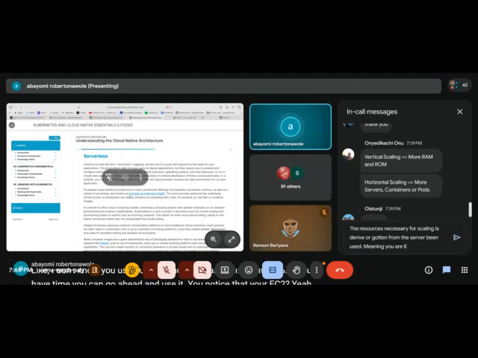I want to use T3 large, or I don't want to use T3 large. I want to use this. I want to use that. You are the one provisioning, even the operating system and everything.